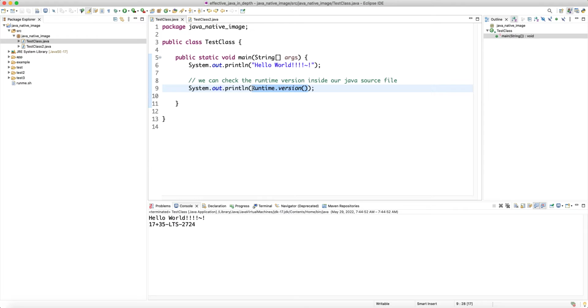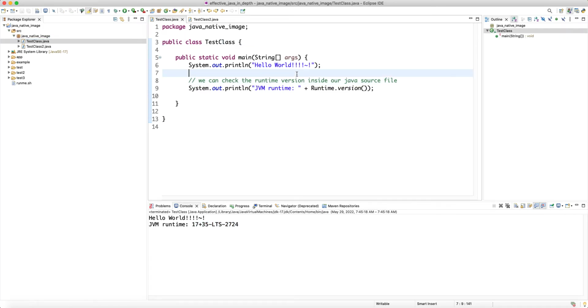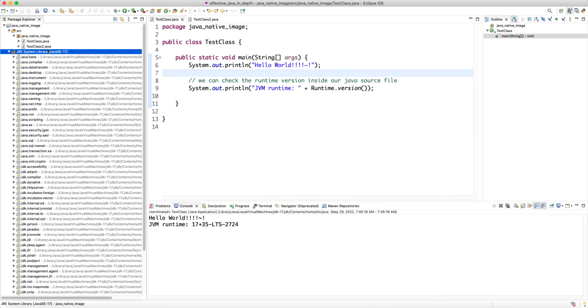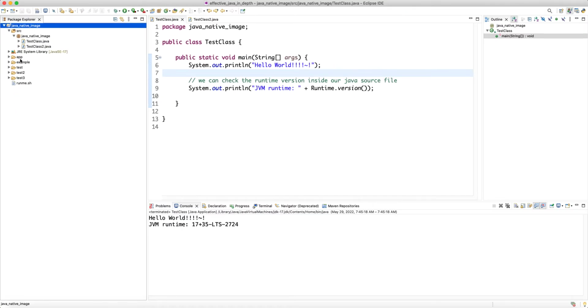Actually, let's do a string, Java or JVM runtime %s, or we can just add it, so plus runtime.version. So if you run this, we're running with Java 17. If we use the internal run of Eclipse, because Eclipse looks at the configuration for this project, and right now it's JDK 17, right? So the JRE system library that we assigned to this project is 17.